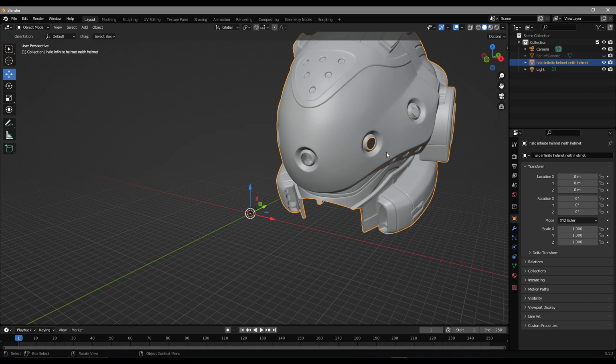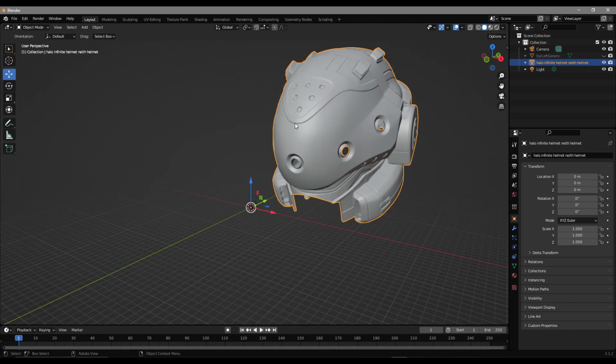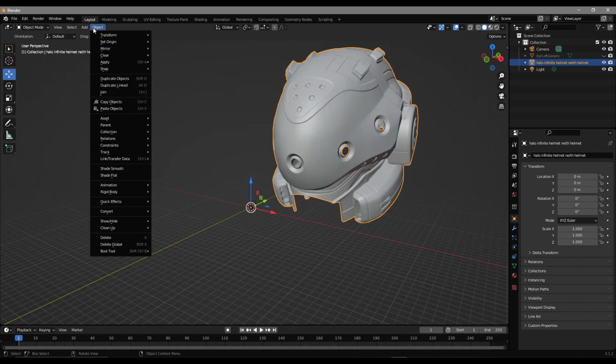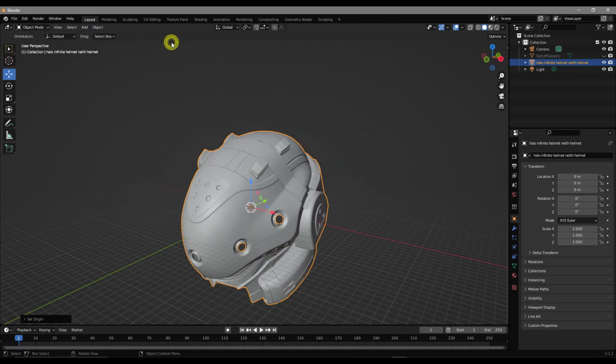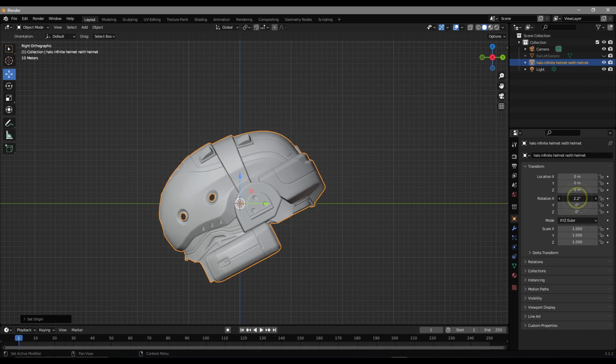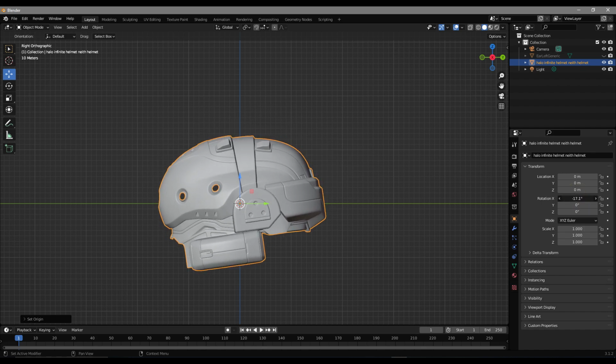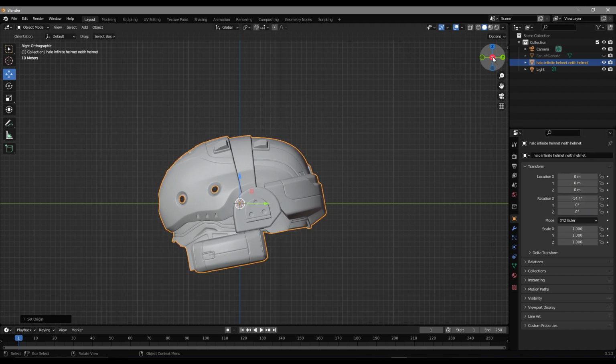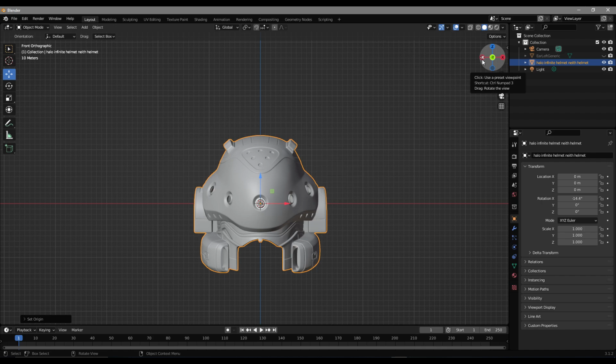Next, we'll center the helmet on the origin by selecting the helmet, going to the Object option, selecting Set Origin, and choosing the Geometry to Origin option. Moving the model to the origin makes it easier to align the ear attachments to where we would like them to be located later on. Take this time to align your helmet to head-on view.